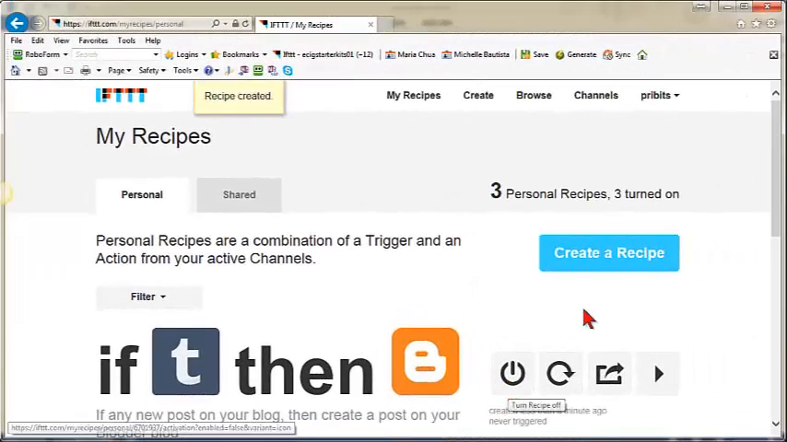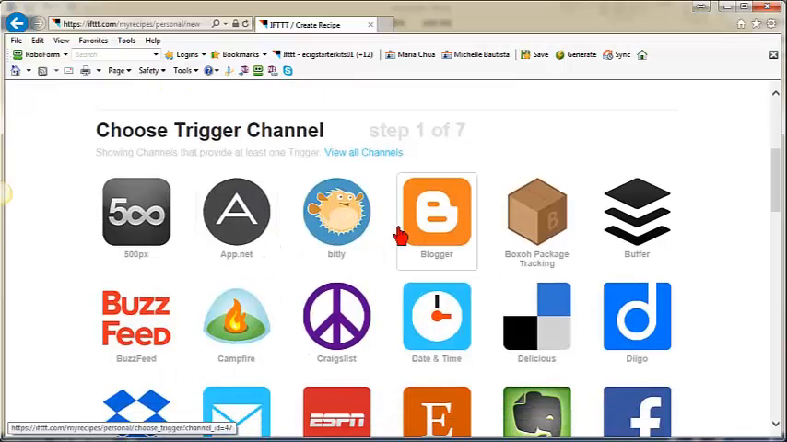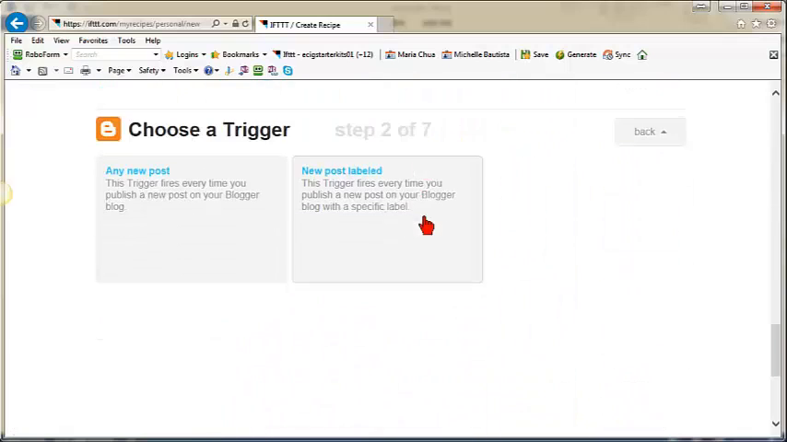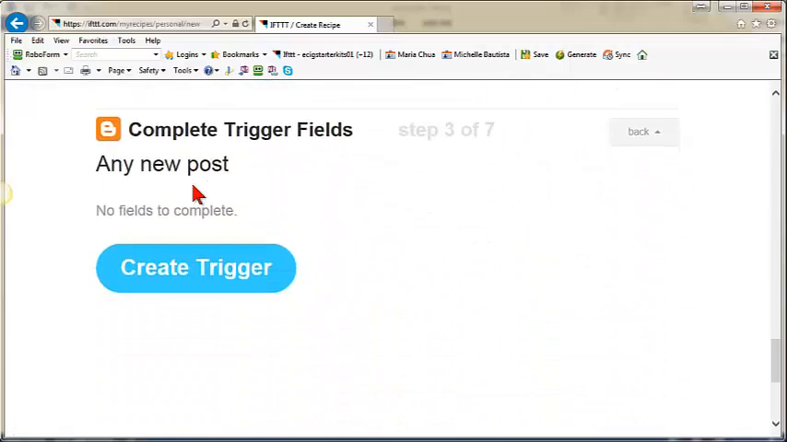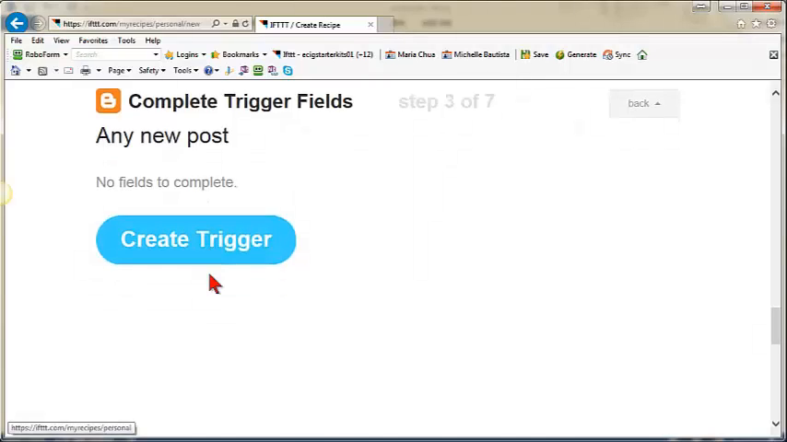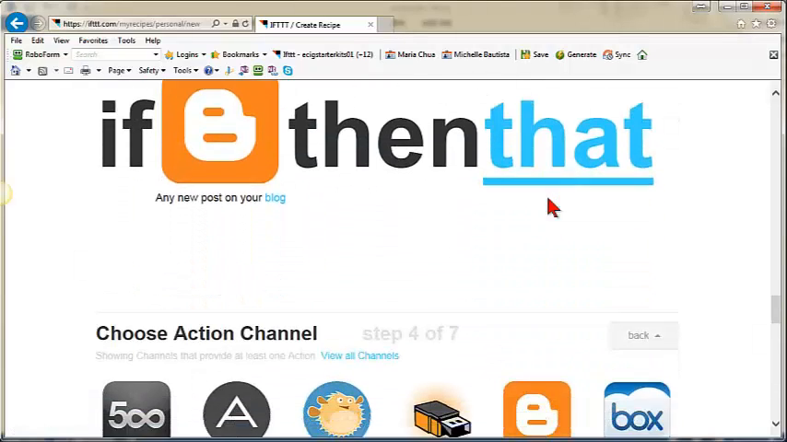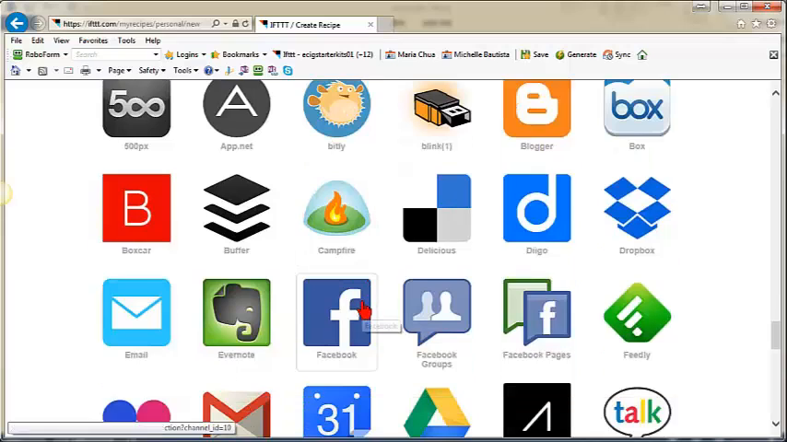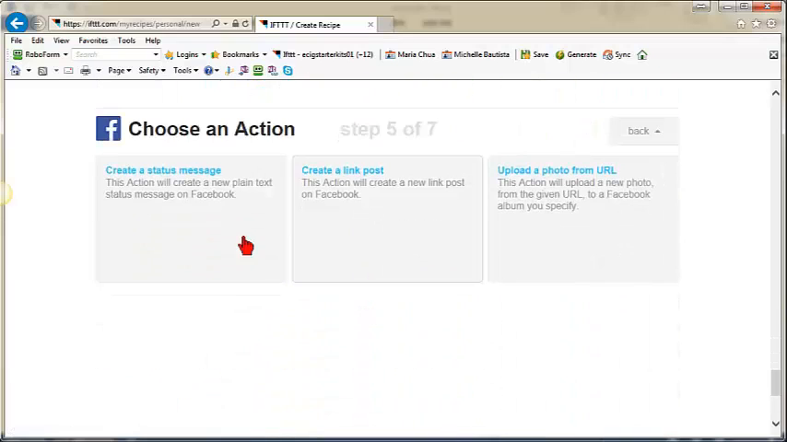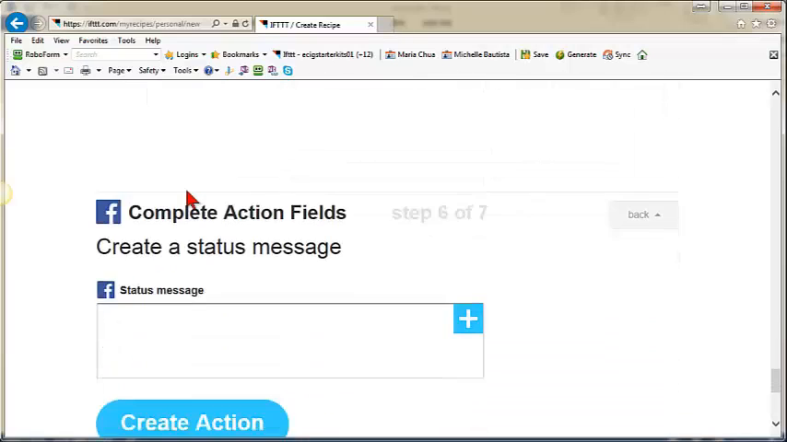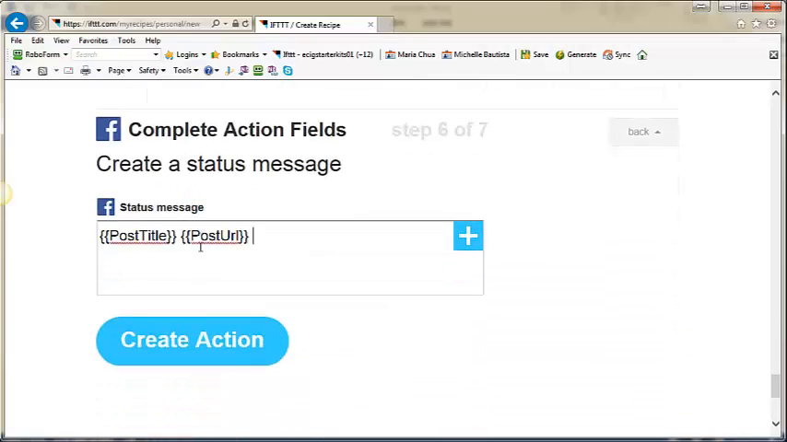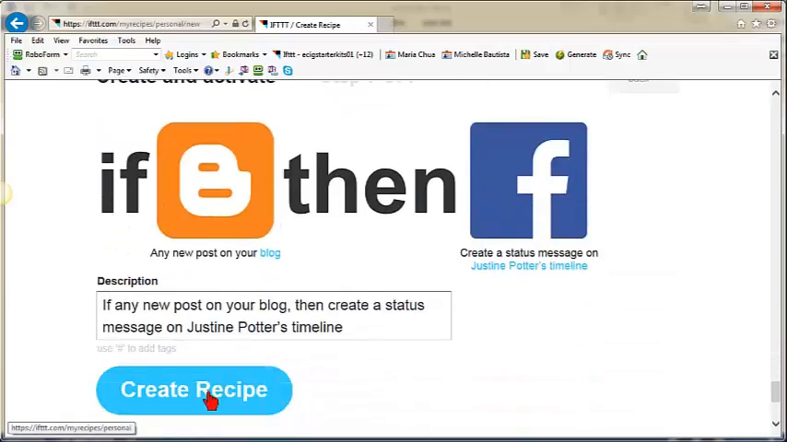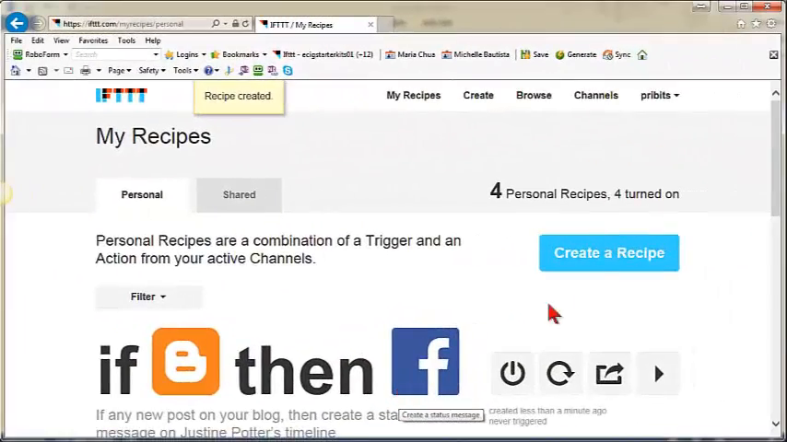Blogger to Facebook, create a recipe. If this, choose Trigger Channel, Blogger, choose a trigger, any new post, create trigger. Then that, choose Action Channel, Facebook, choose an action, create a status message. Complete action fields, status message, post title, post URL. Create action, create recipe.